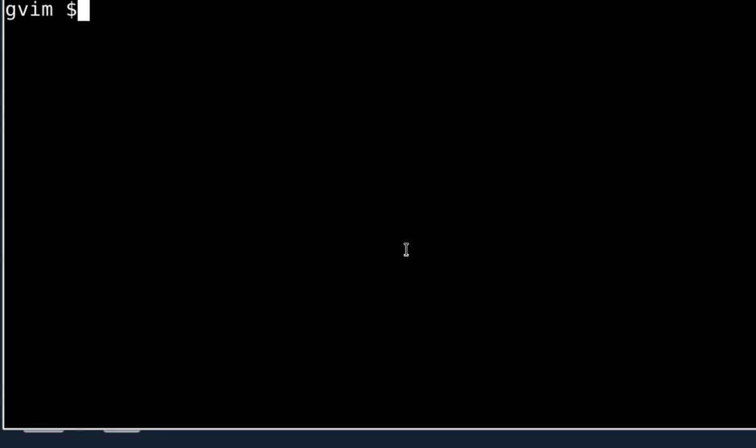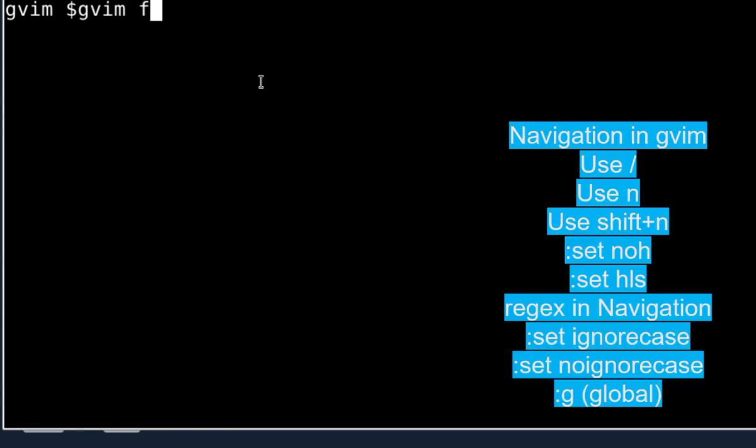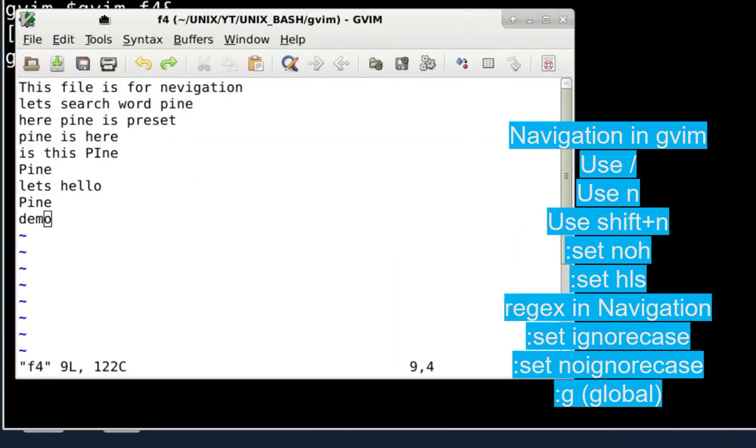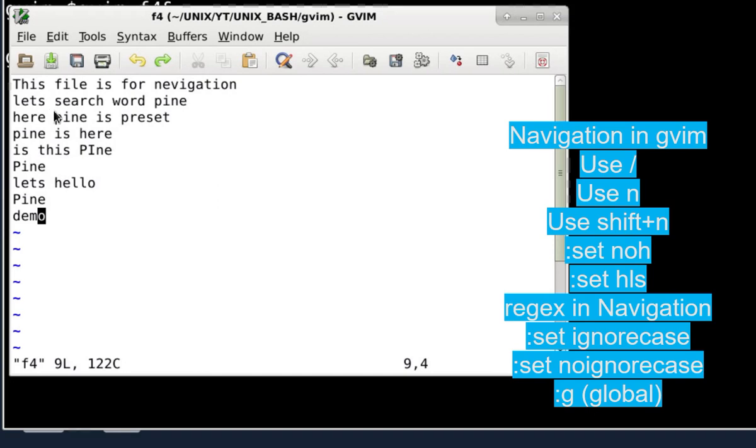So today's topic would be navigation, and I'm going to show you how we can do the navigation effectively in gvim. So I'm going to open a file in gvim. This is our file, and as you can see, there are some contents in this file. This is a very small file having some number of lines, but this is not the case in an actual scenario.